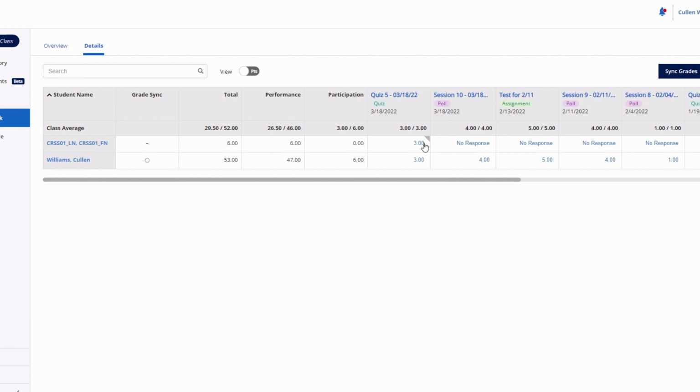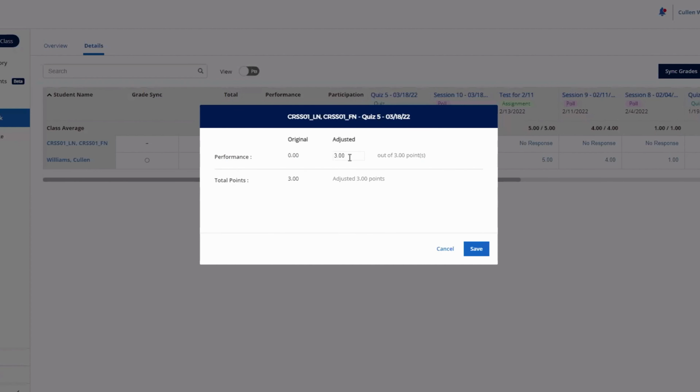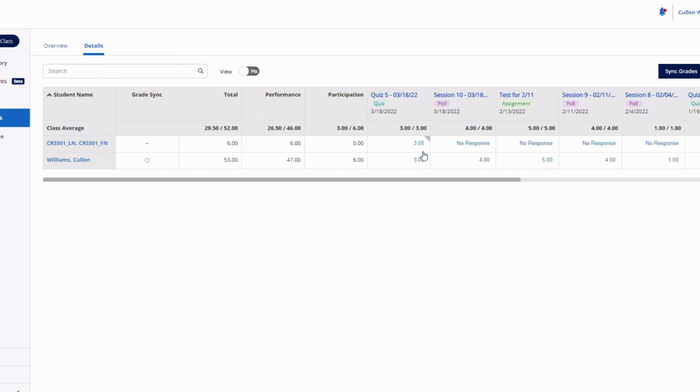But as you see, again, I can click on there, I can change the points. It'll tell me how I adjusted them. And when I click save, I get this gray triangle to let me know that I manually changed the points for this student.